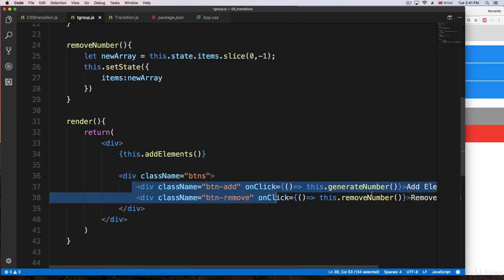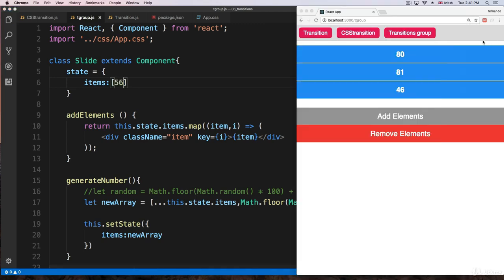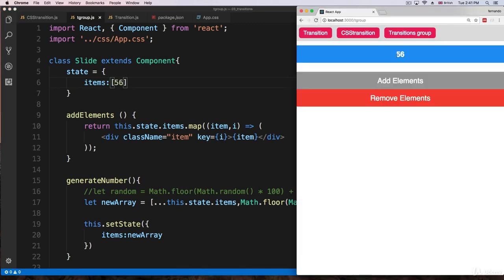So we have two buttons, generate number and remove number. And right here, we are just showing whatever we have on add elements. Add elements is just doing a map over the state of items. So if we have a number right here, it's going to be displaying this. So if I do 56 or whatever, it's going to reload the page and we get 56. So it's just rendering the state.